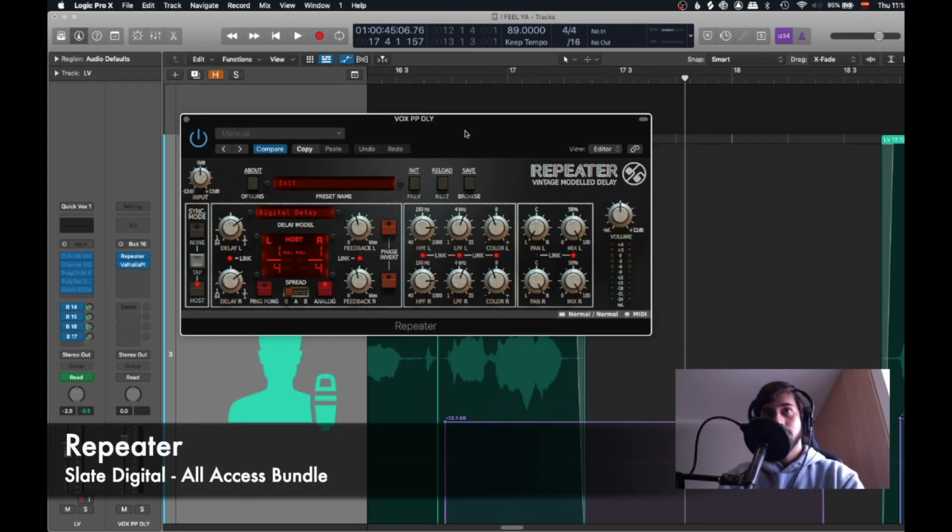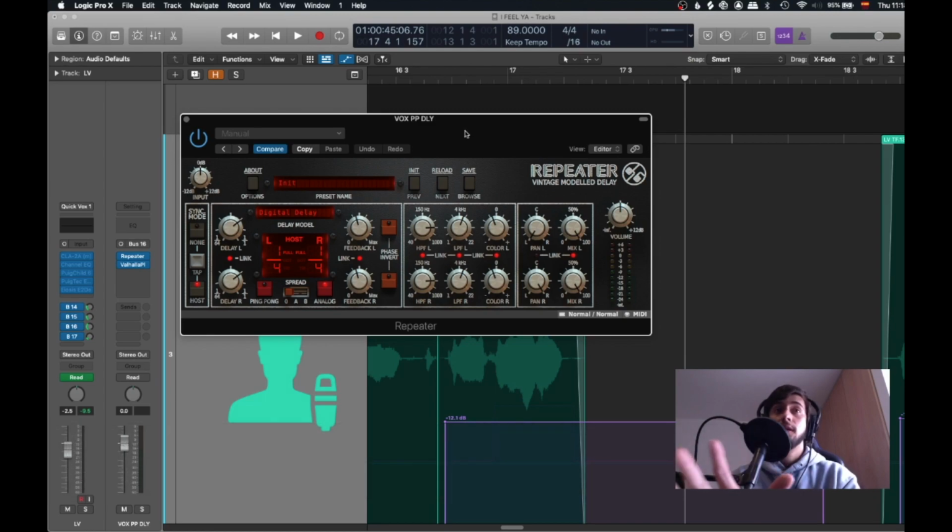I'm using Repeater for this delay from the Slate All Access bundle, and it's just a mono delay in this case, no ping pong going on, and I cut out a lot of the high end, just a quarter note mono delay.